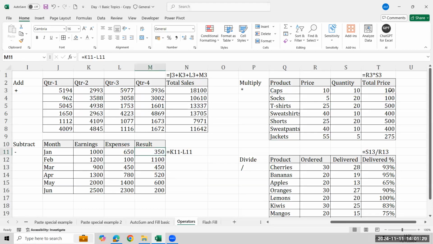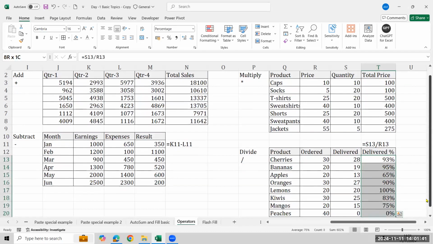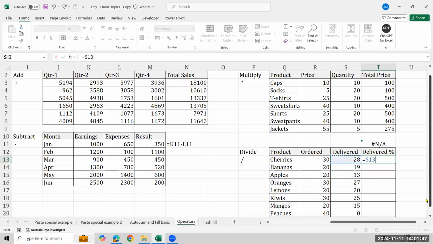Now here, you're multiplying the values. Price into quantity, that is called multiplication. And in this scenario, if you need this, I can repeat it again. So you have to use which condition here? Here, you will be using equals to delivered divided by order. And then you will double click on this and you will fill the output.